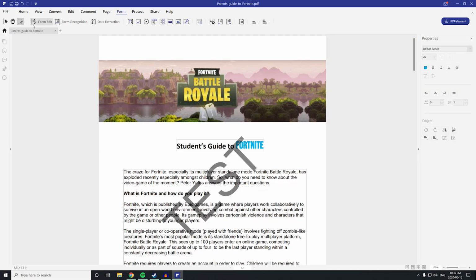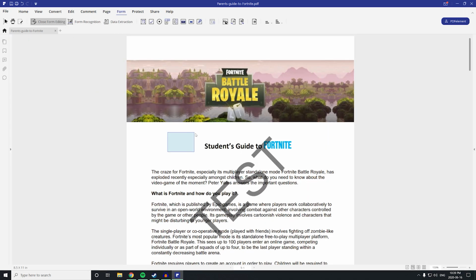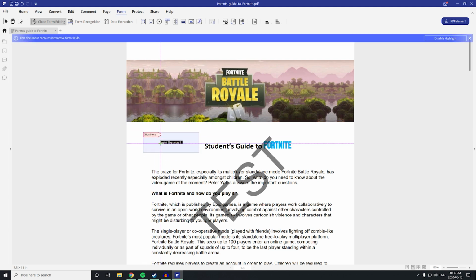Now on the form feature, you guys can fill out forms. So if you need to sign something, like for example, if it was right over here, all you have to do is do that, and then you guys can start signing. So we click on this button, click right there, and then we can add a digital signature.